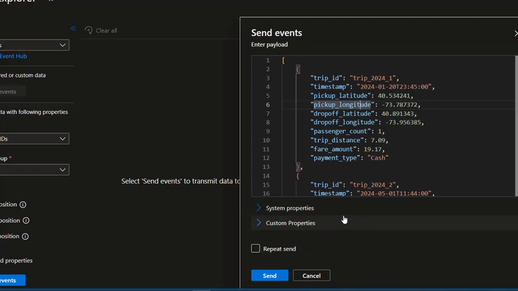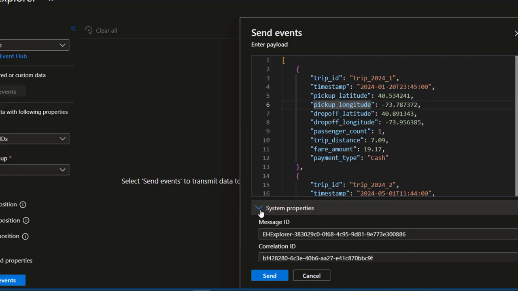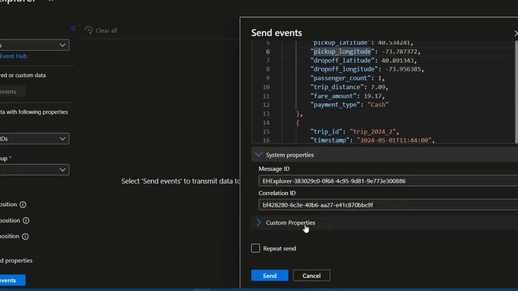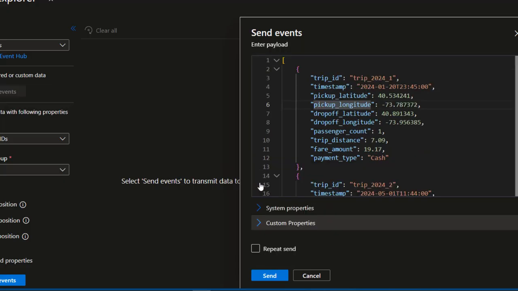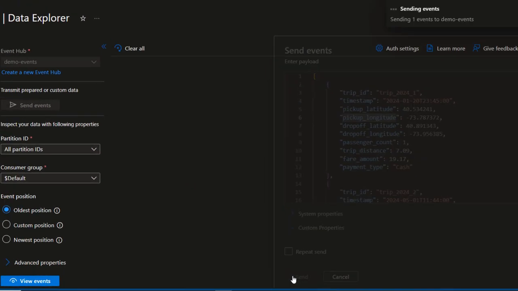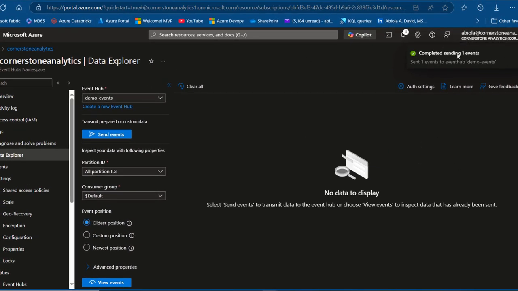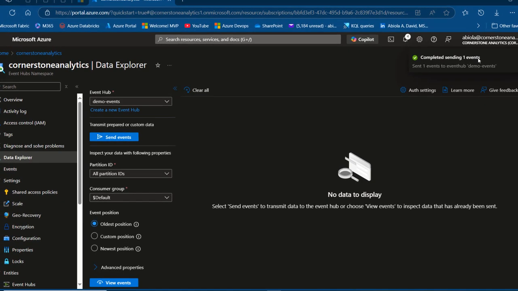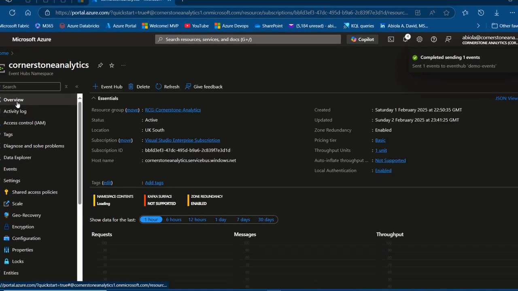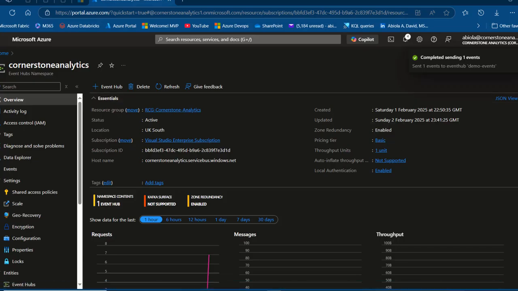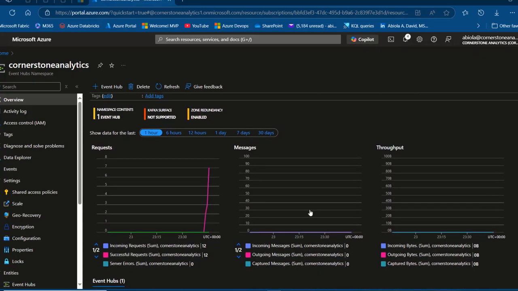We can also set up other properties such as the system. I can click on this, and we can see the message ID, we can also see the correlation ID, and then we can come to the custom properties, and we can add custom properties. But this is not required in this demonstration, so I'm going to leave this out. And then I can click on repeat send, so it's going to be sent again, but I'm just going to click on send. As soon as I click on send, I can see complete sending one event, and then I can go to the overview, scroll down a little bit, and I can see there's a spike here.